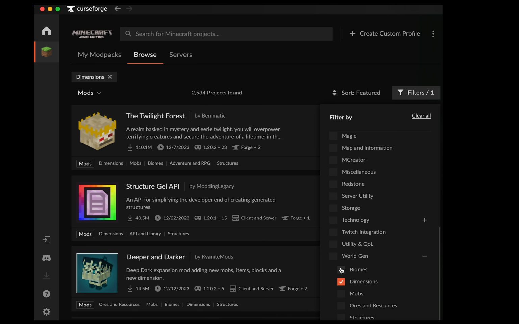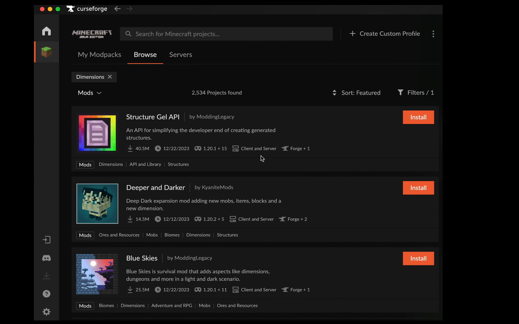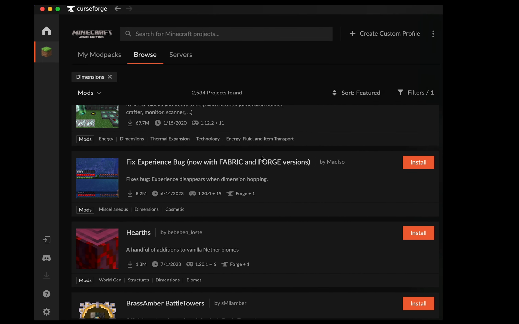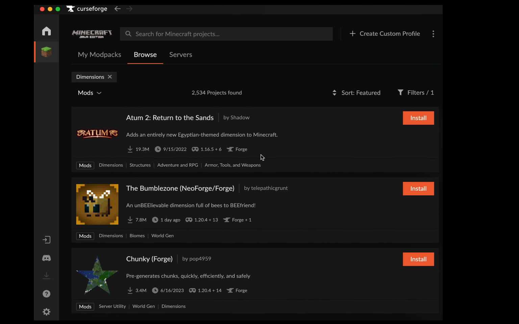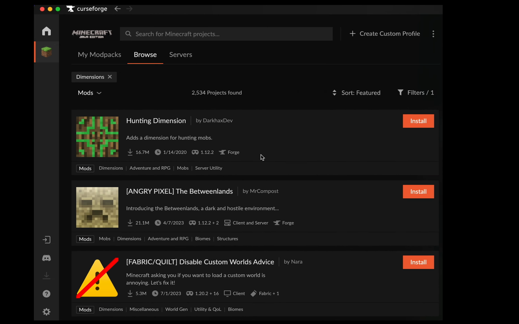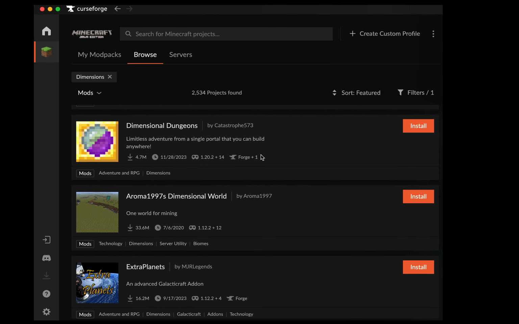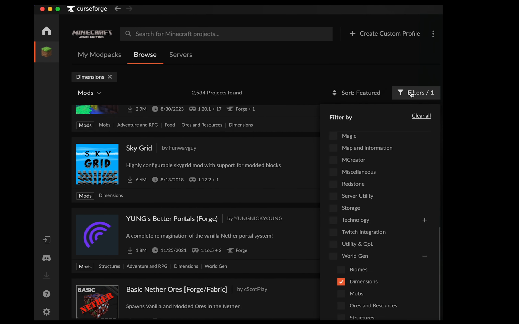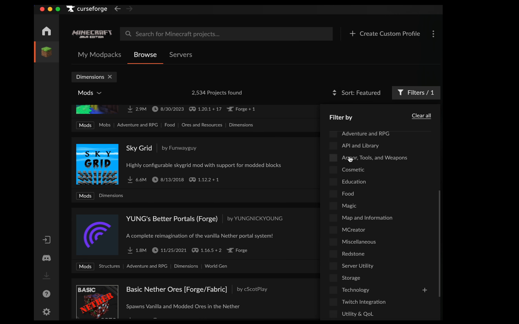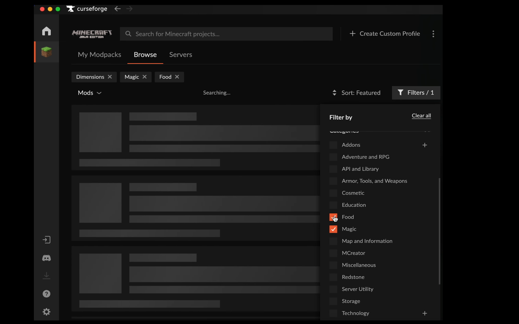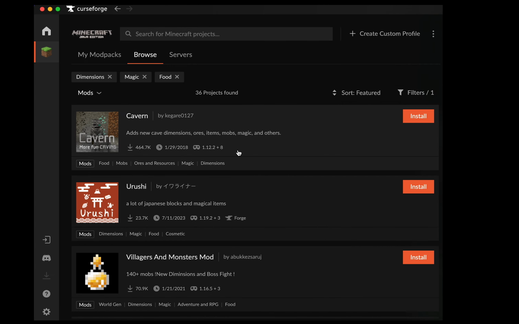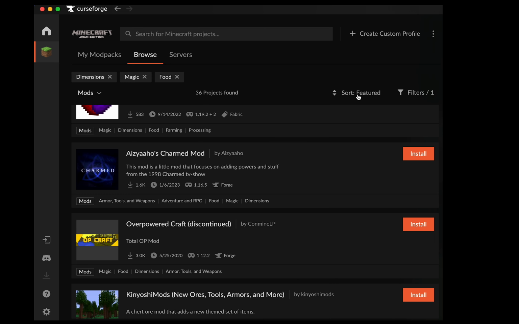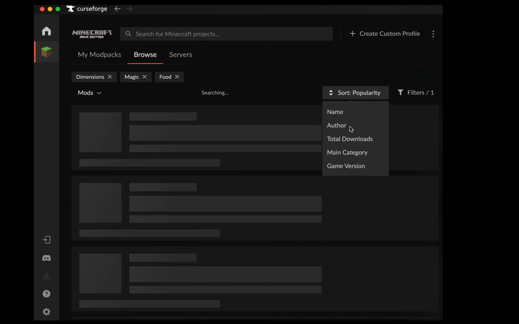Okay, so after you click on dimensions, or any other category you have, now you have all of the things we can add. Well, these are a bunch of mods that have that category, so all of these probably add another dimension or maybe even expand onto one of the existing dimensions. And what we can also do is add more filters. So let's say with that we want to add maybe magic. Yeah, we can add magic or maybe food. And then we have a list of the mods that have all of those descriptions and even more.